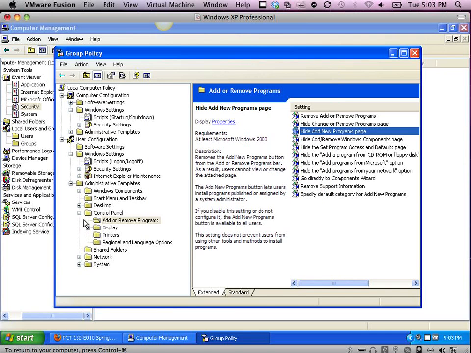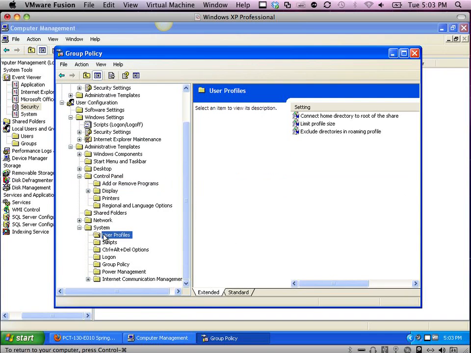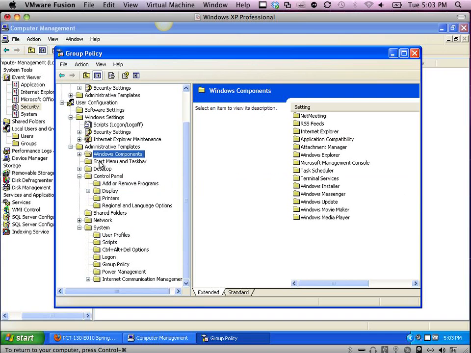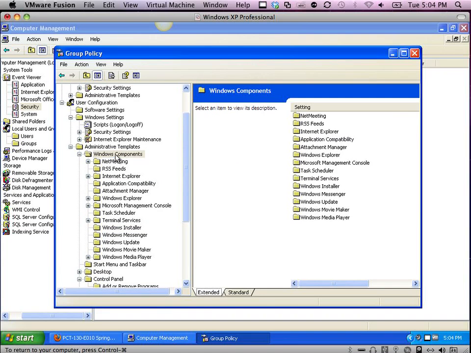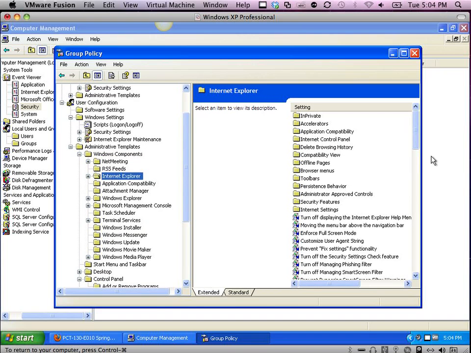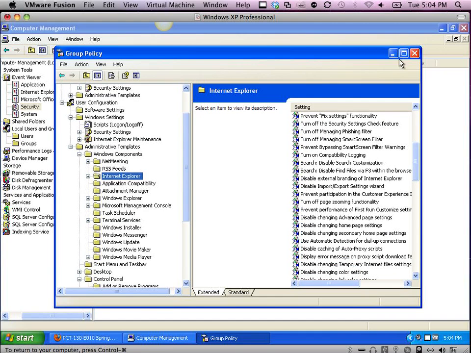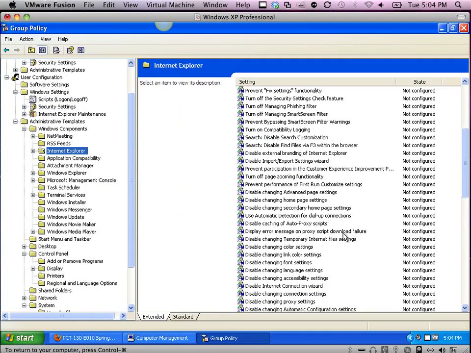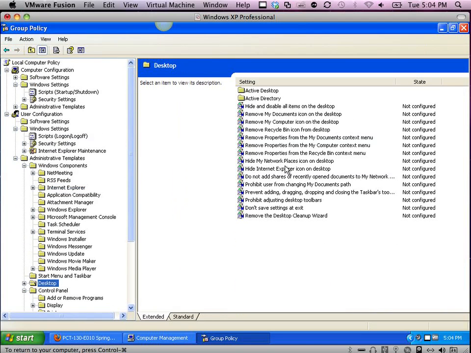But let's go down further. Let's go to, say, Windows Installer. I don't want that one. Internet Explorer, that's one that a lot of times admins will want to prevent certain things. So say like the settings within Internet Explorer, or a real powerful one, maybe desktop. Let's try that one. That's an easy one.